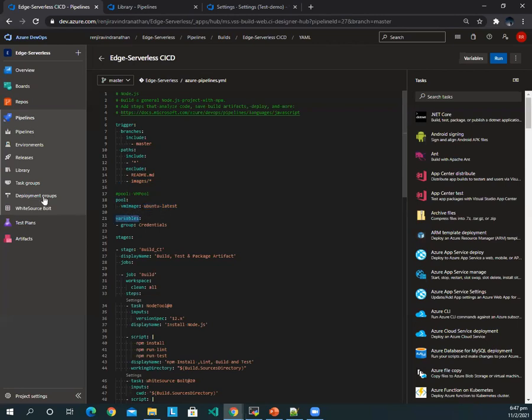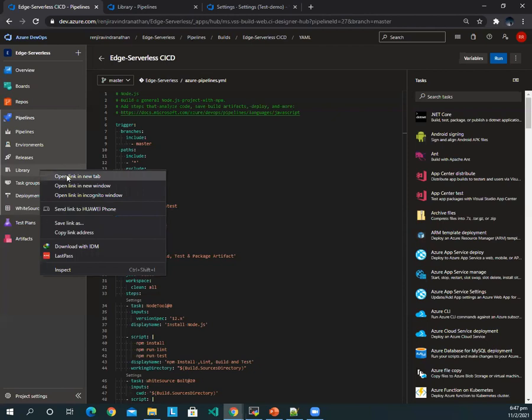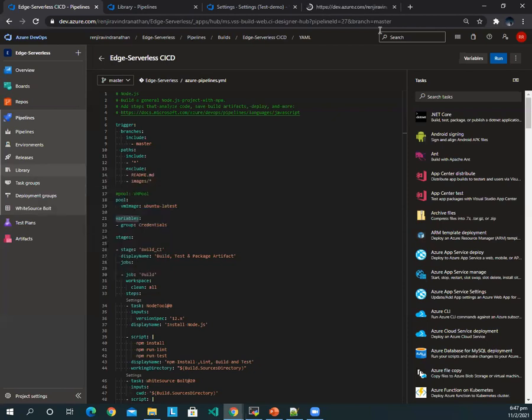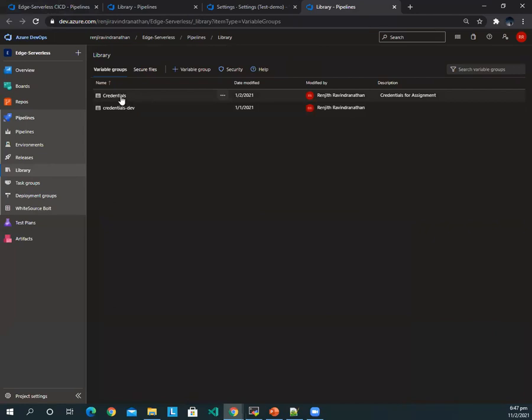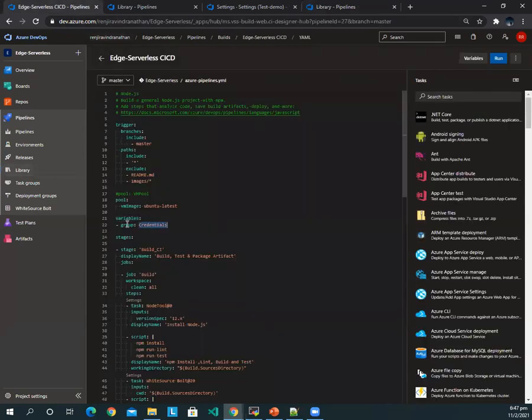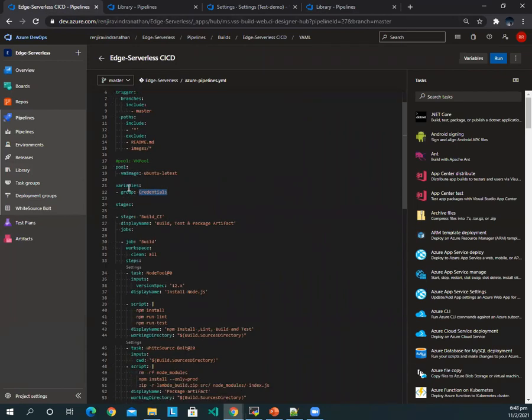Variables is a variable group. Here it's referring to this particular credentials variable group, so I'm specifying that here as well. And for stages, for this pipeline I have two stages. One is for building the application, that is for CI, and another one is for deploying the application.